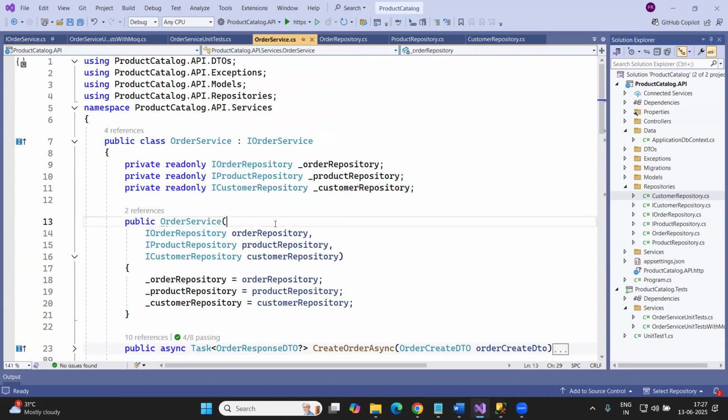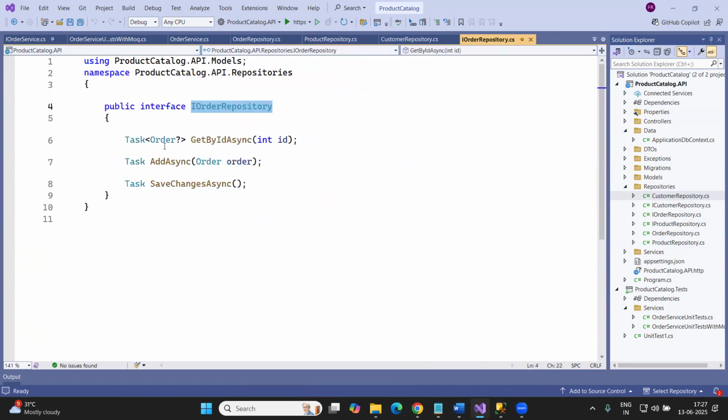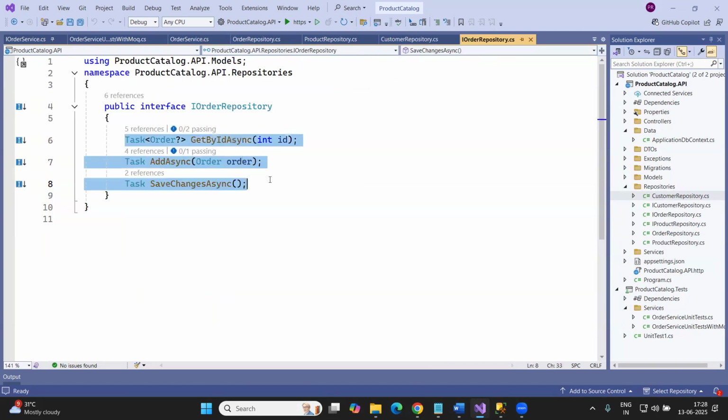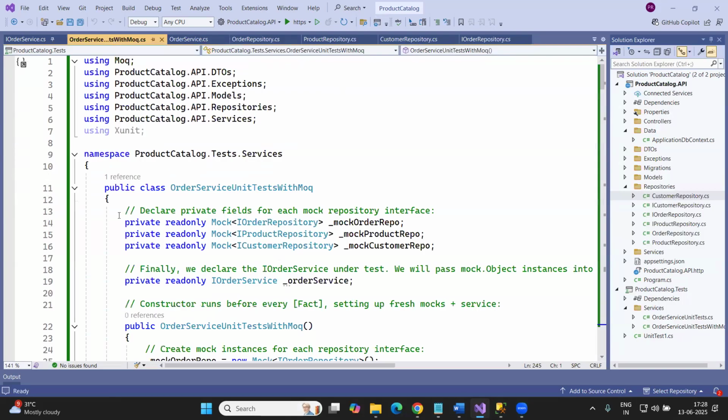While creating the mock order repository, if you look at this, I have three methods. I need to tell what data to return when a method is invoked on the mock order repository. I need to tell when this add async method is called and what needs to be done. That means the implementation, what to return and how to return, is defined by the mock repository class. And how to create the mock repository instance? First of all, using the mock object. Using this mock generic type, you can define the variable. Here you can see I defined mock order repository, mock product repository, and mock customer repository.